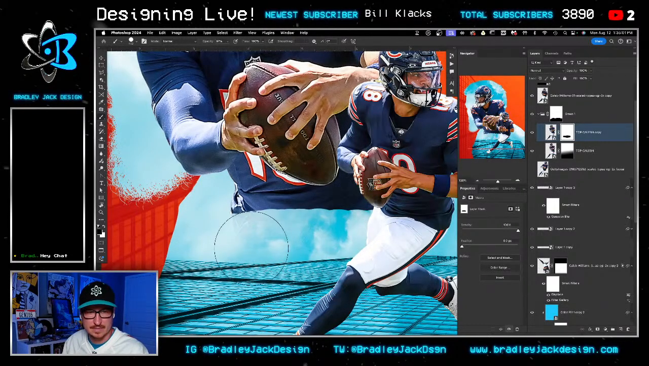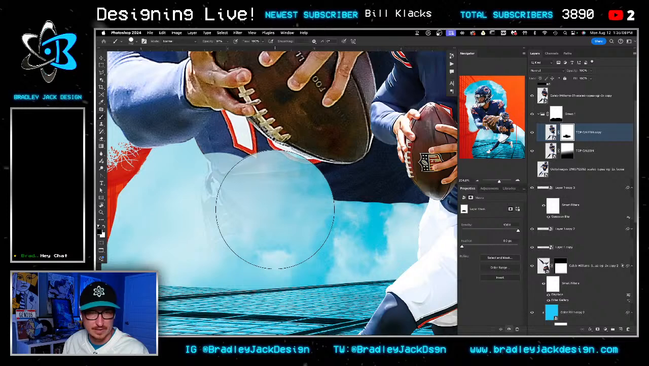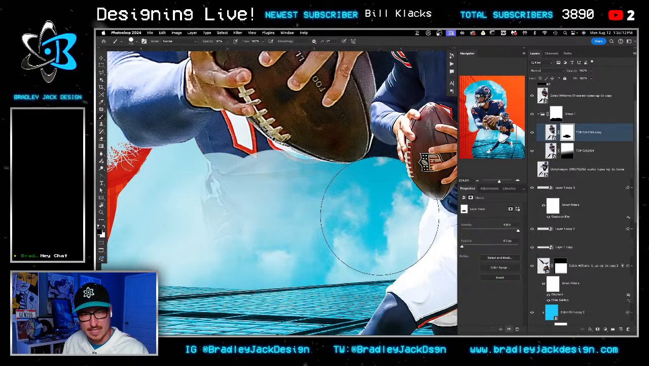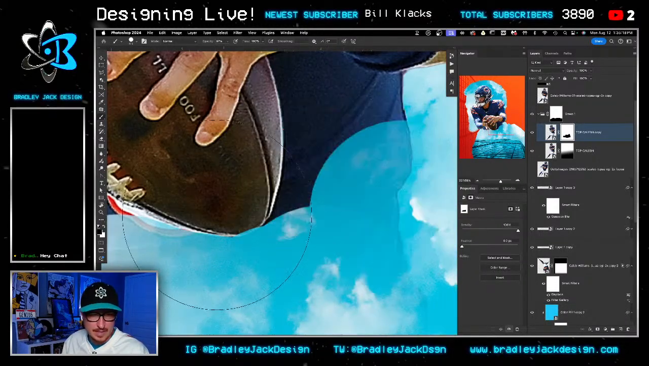And erase this. If you hit D, it defaults the colors, and then you can hit X to swap between them. So that's what I do a lot here. So black is going to remove from a mask, and white is going to add back. I'm going to hide this Williams on top because I want it to fade in, but I want it to fade in just his hands and arms.